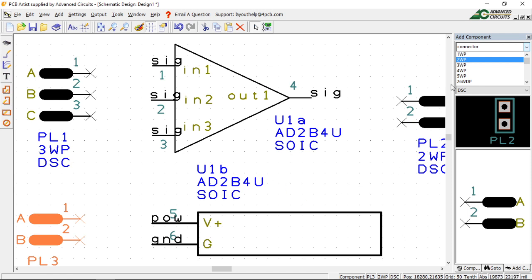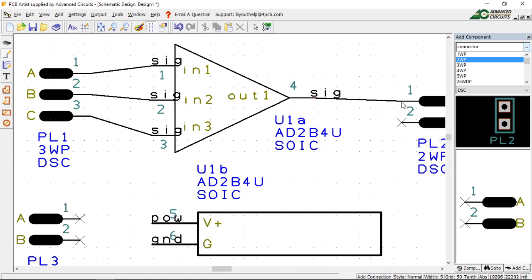Okay, so there's our connectors. Let's go in and let's make some connections. So I'm going to go 1 to there, 2 to there, 3 to there. Okay, and signal is going there. And then we're going to make this a ground, this power. Okay, and I'm going to take this and go down to here.